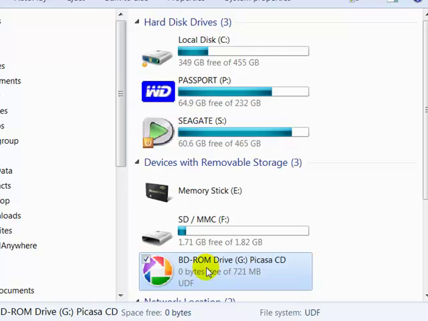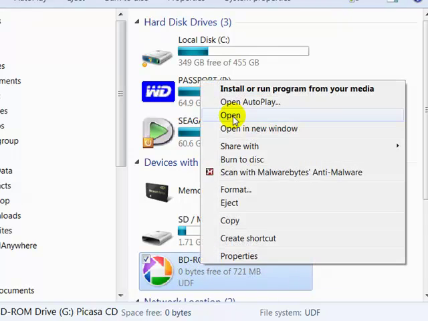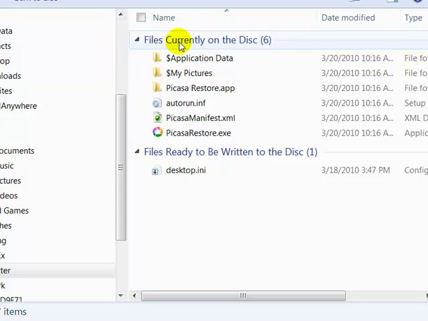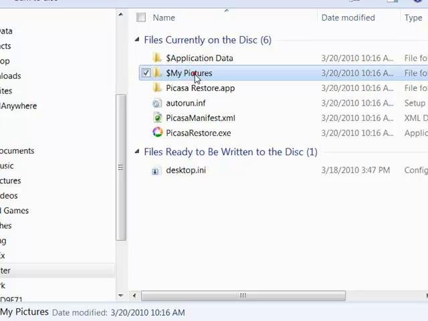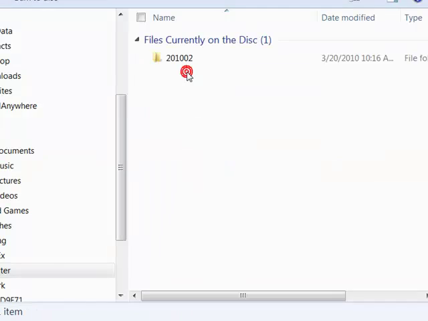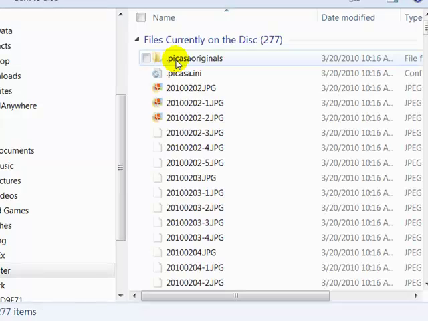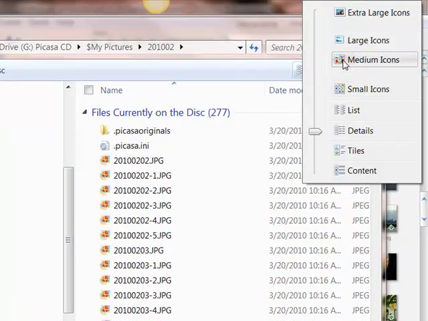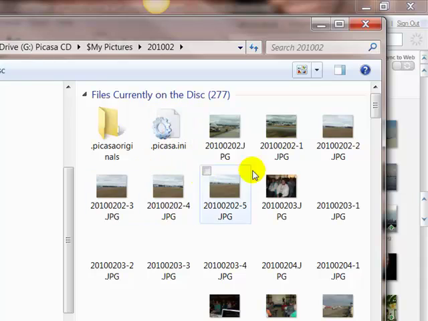Now if I just double click on it, it's also going to try to restore. So what I want is right click. In XP and Vista, you'll see an Explore in here. In Windows 7, it is Open. And here is the contents of the disk. There's a bunch of special stuff here for Picasa to do its restore, but what I want to see is just this My Pictures. So double click on My Pictures. There is 201002, the folder that I just backed up. And there indeed are all my pictures, and I can even see them if I go into icon view.